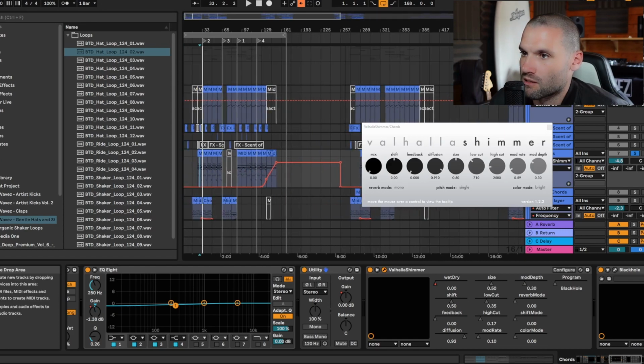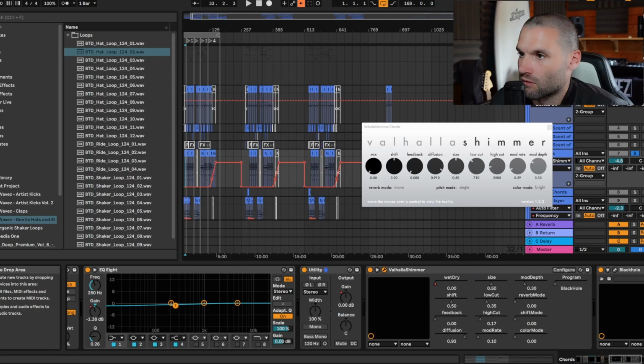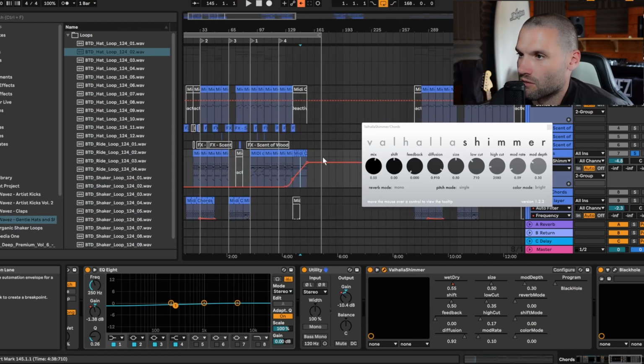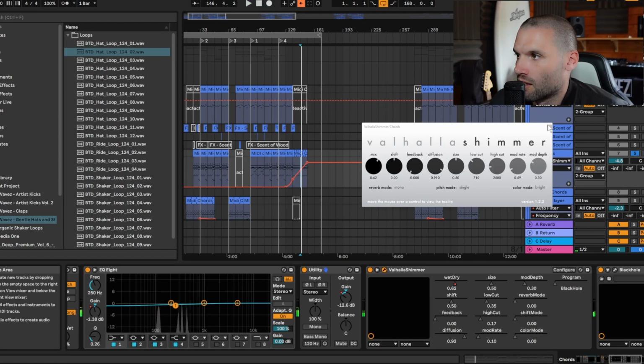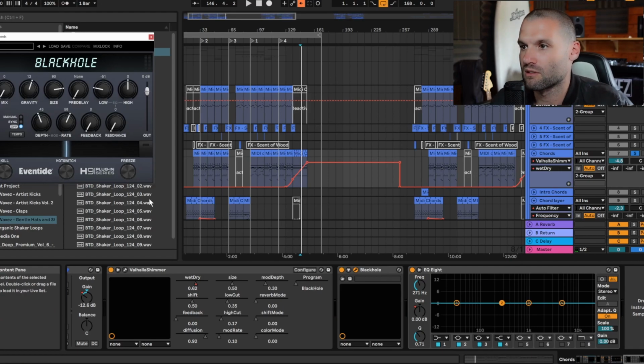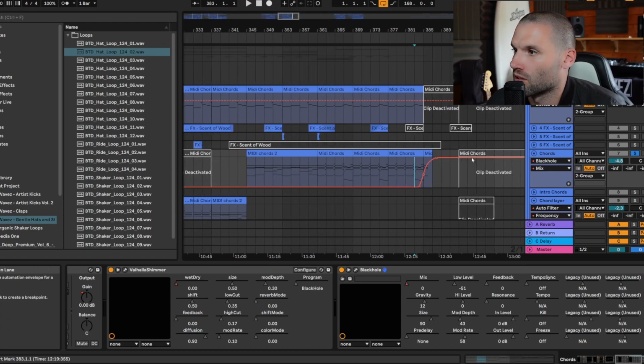Most of these plugins are really just for effect and transitioning. So yeah, this one is for the extended mix again, where we're just fading out the chords in the outro. And then there's some Black Hole on here, which is similar to shimmer. And yeah, that one I used on the outro of the radio mix to just fade out those chords.